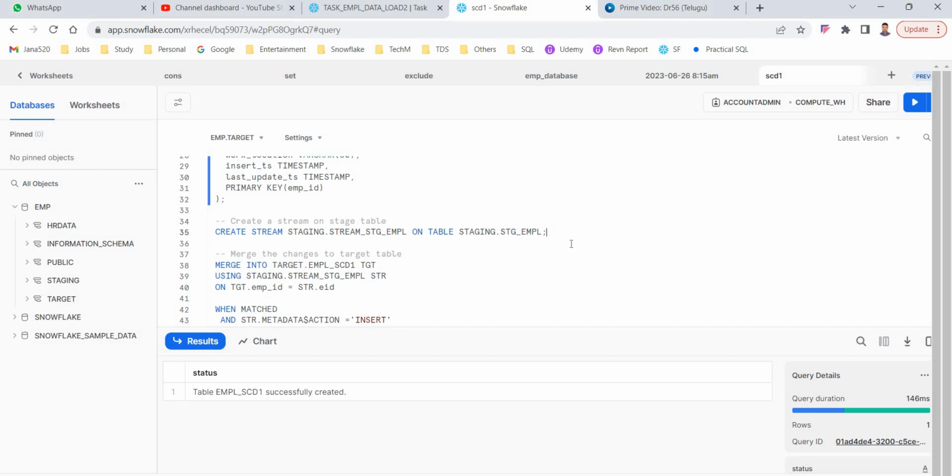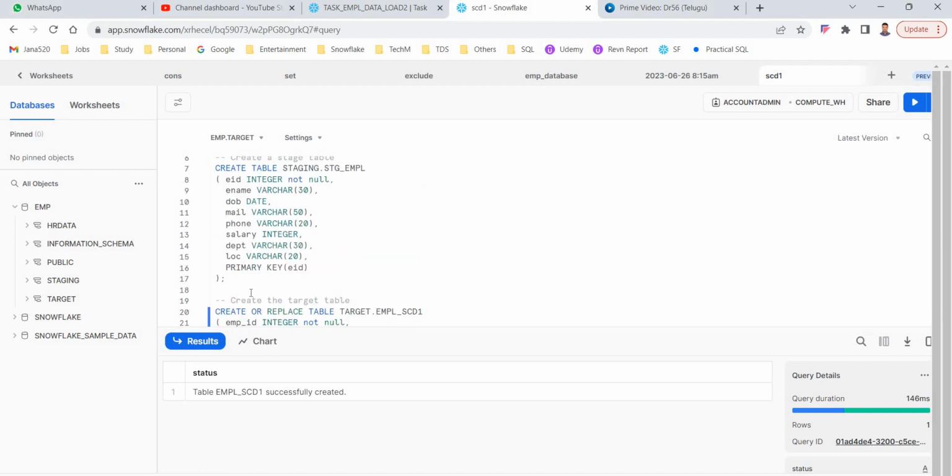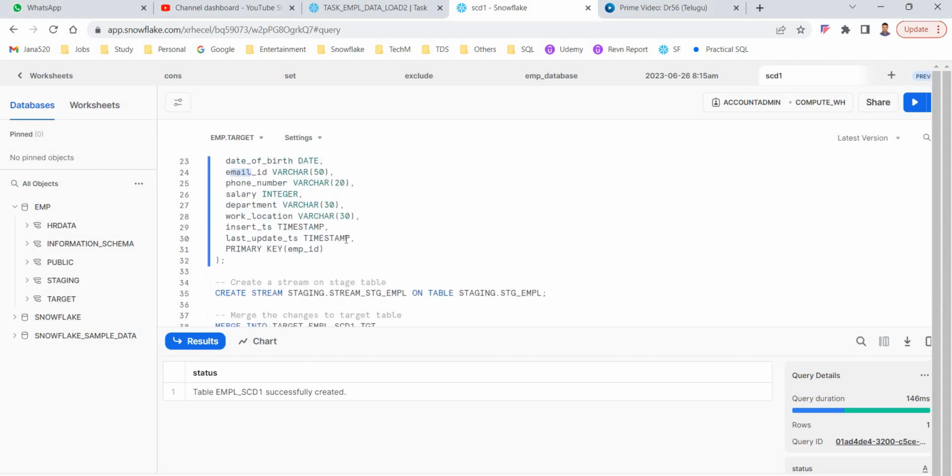What streams will do is capture all the changes occurring to the stage table. Suppose one new record is getting inserted into the stage table, the stream created on this table will capture that change. If one record is getting updated, that change will be captured by this stream.